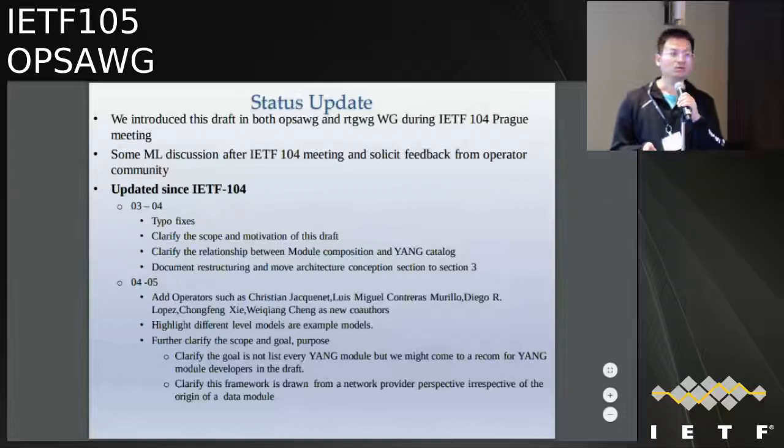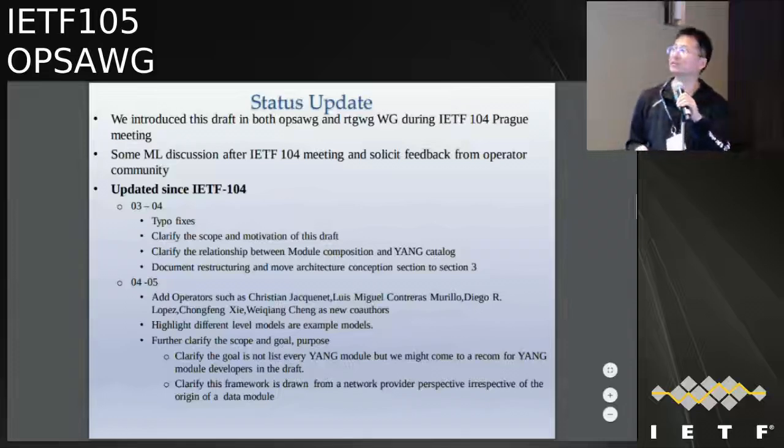Also, we reached out to the operator team and got a lot of feedback. Many of them are interested in how to integrate YANG data models in the same namespace. So we added several new use cases from operators. And we also clarified the scope to make it more focused. Yeah, that's the change we made.